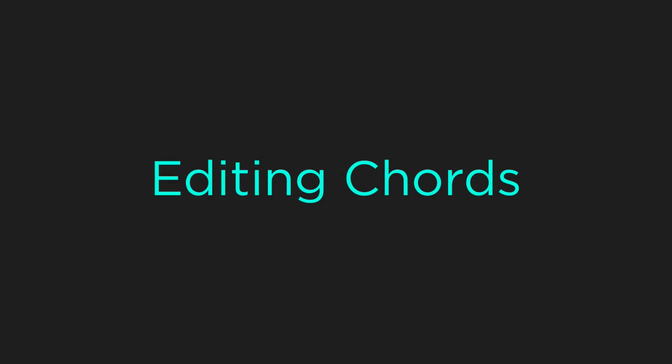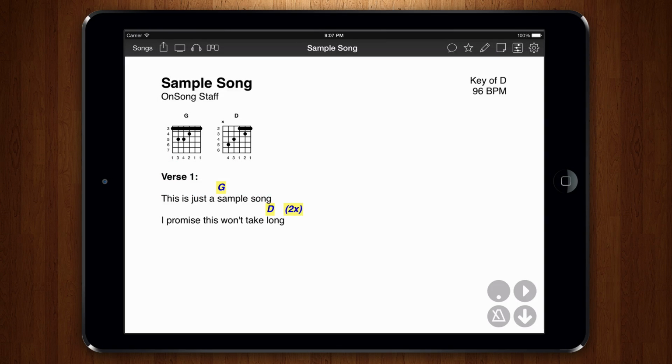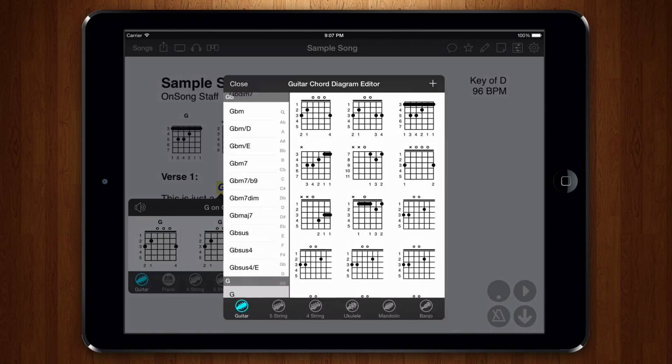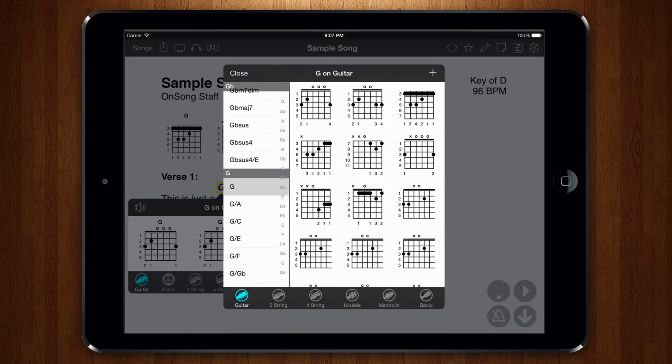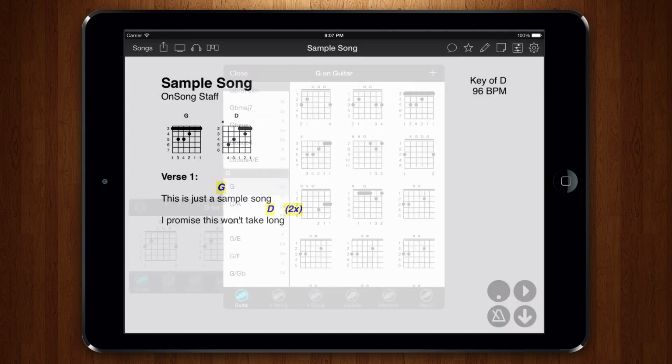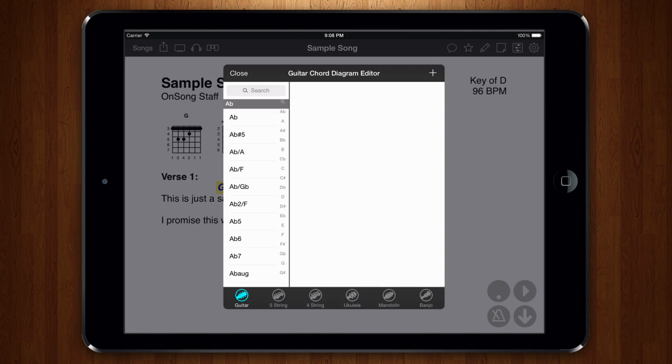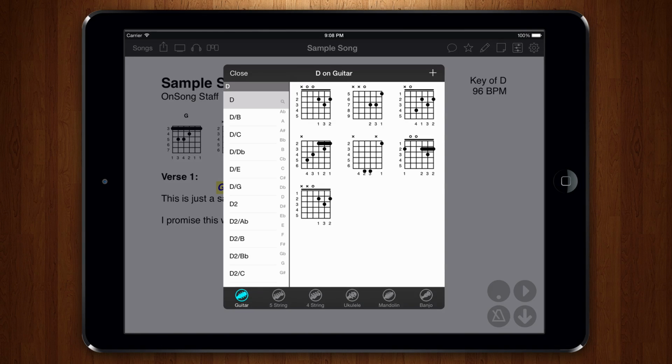OnSong has a chord dictionary that lets you build your own chords or edit existing ones. To make changes to a chord, open the Chord Inspector and tap on the Edit button in the upper right-hand corner. This will display that chord in the chord dictionary. You can also open the chord editor by opening the Utilities menu and choosing the Chord Diagram Library option under Editors. Then choose or search for a chord on the left side.